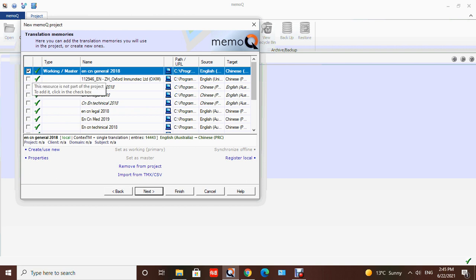And the second one would be used as a reference. You can access it. Similar translations would come up in a window on the right, but you do not save your current translation segments into that translation memory. So we call the first one the primary translation memory, and the second one a secondary one.